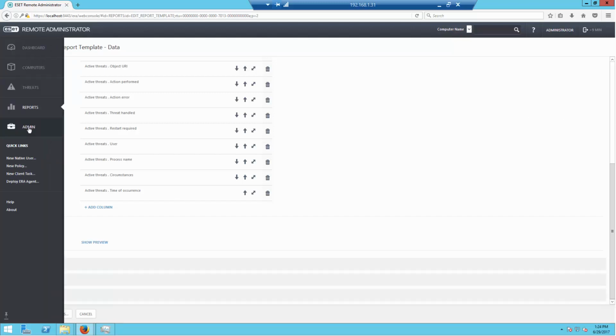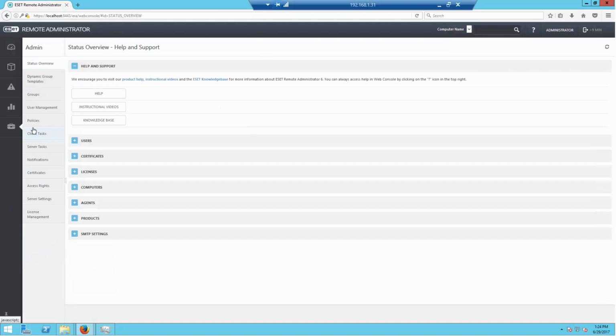So let me move now to the admin page, because this is probably where you'll do the most amount of work in this remote administrative tool. I know I said earlier that this is where the magic happens, but this really is where the magic happens, because there's a lot you can do here.